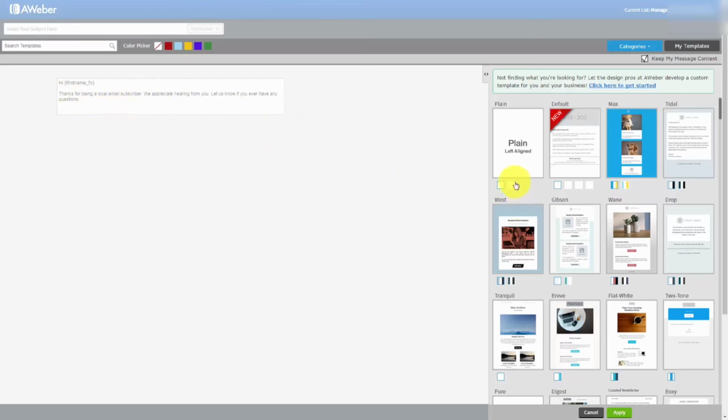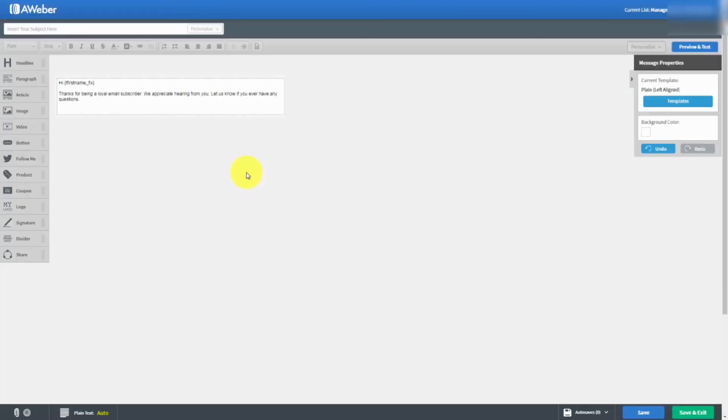Now, if you want to use a different format, you can do that. You can use a center aligned format, or you can continue to use the left aligned format. Now, in order to get back to the writing screen, what we're going to do is click inside of this box, and that's going to bring us back to the Aweber screen.